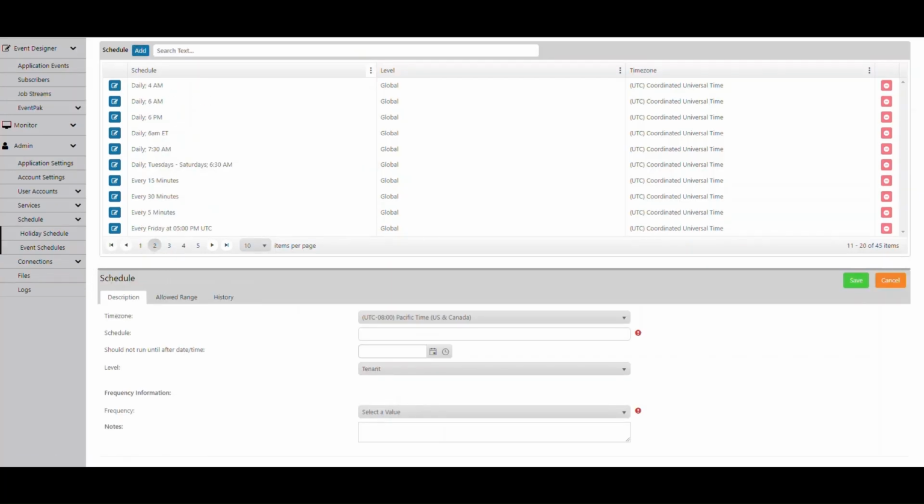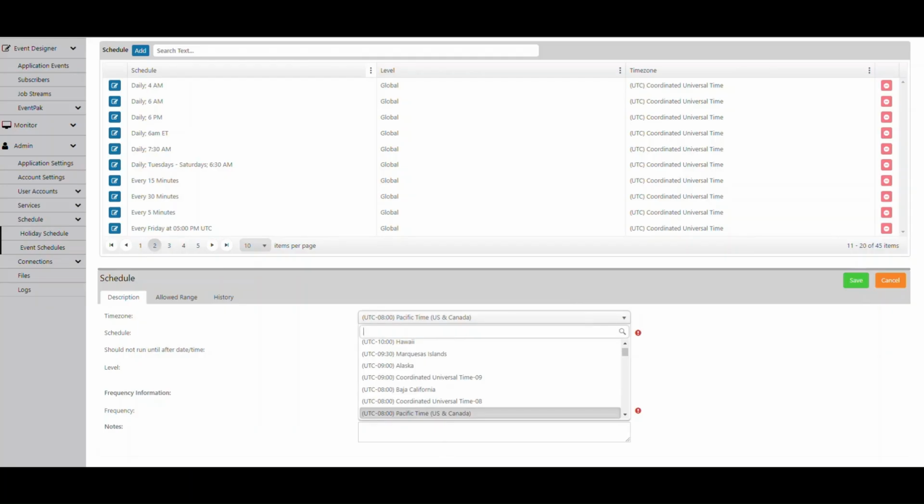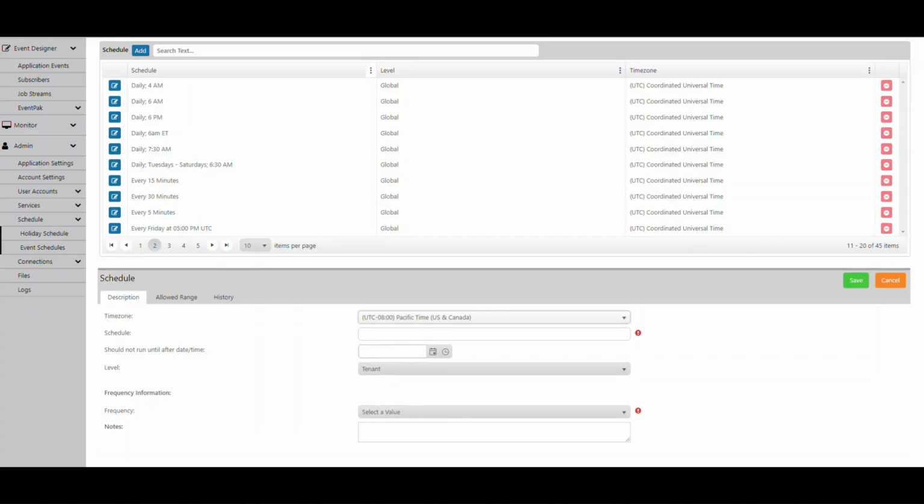The schedule opens in the bottom half of the screen. The first field is Time Zone, and it can be selected by clicking on the drop-down arrow in the shaded box and selecting the desired time zone. I'm going to go ahead and keep the defaulted Pacific time for this example.